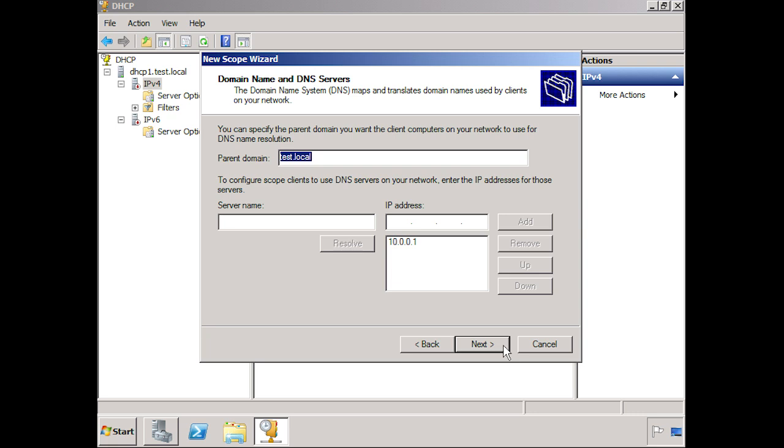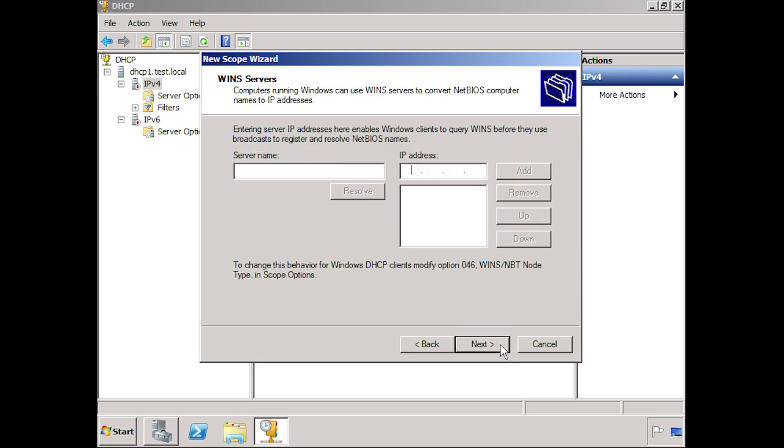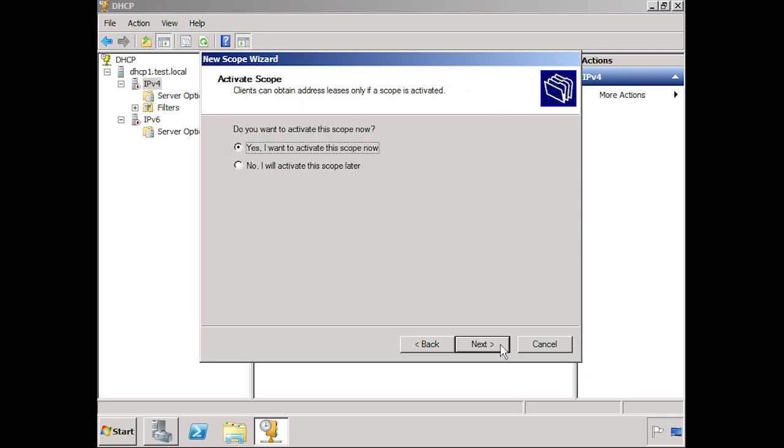You may remember seeing some DNS settings in the server options section. These settings will replace the server settings. On this screen, you can enter the IP address for your WINS server if you have one. I don't have one on this, so I will skip this section.